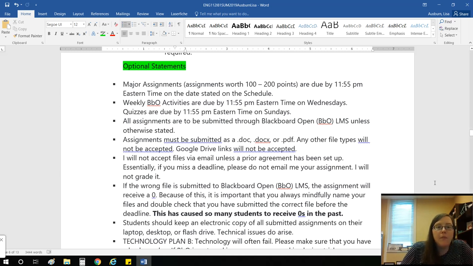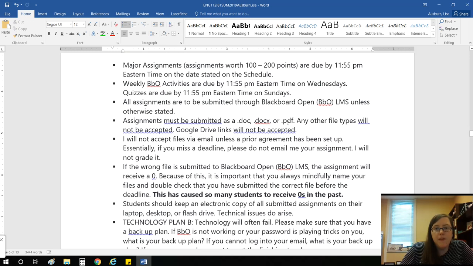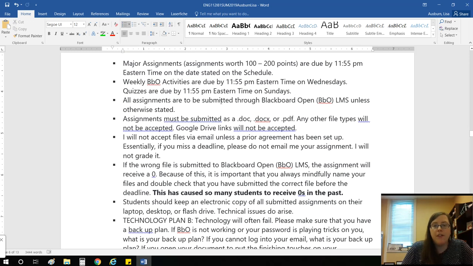Our weekly Blackboard activities, these are our small 20-point assignments, will always be due on Wednesdays. Quizzes will always be due on Sundays. And you will always turn in your assignments through Blackboard unless otherwise stated. Please don't ever email me an assignment unless I request that from you.